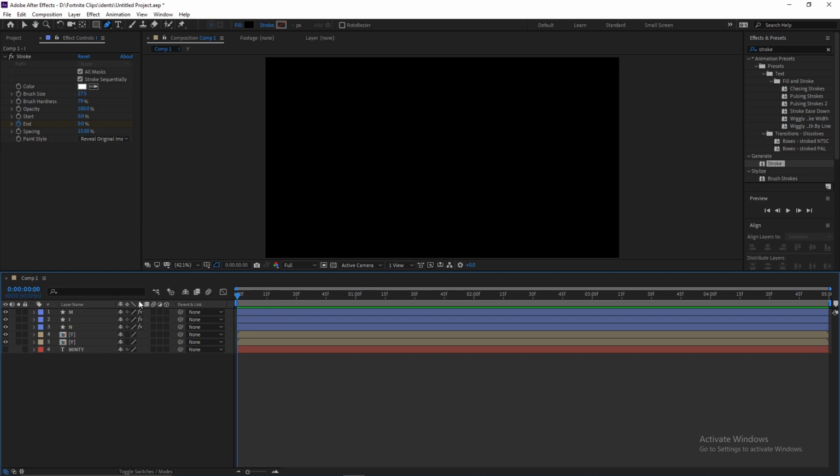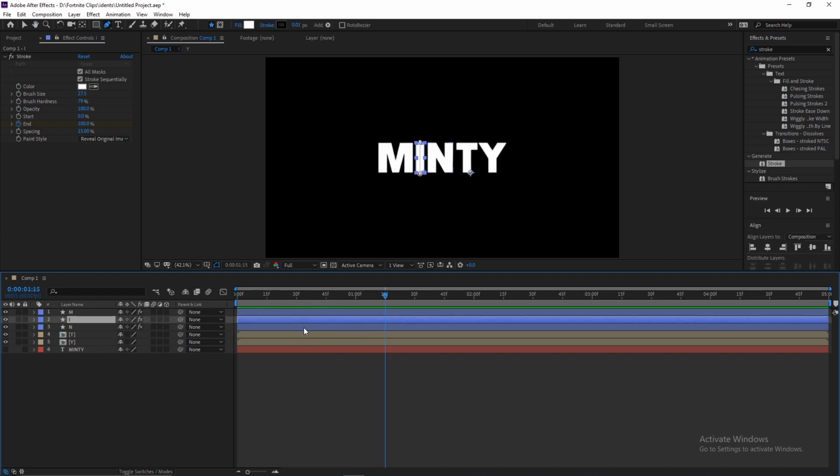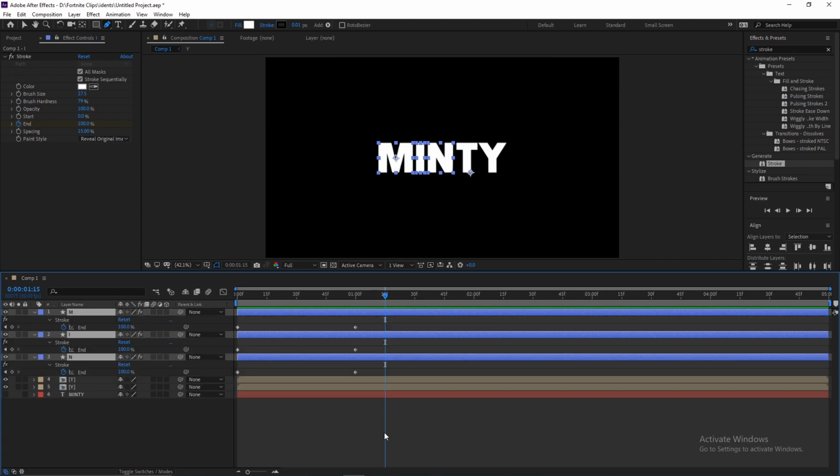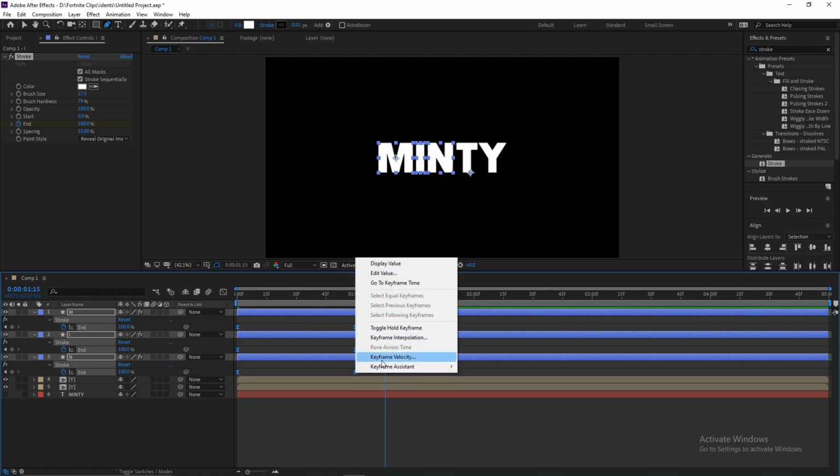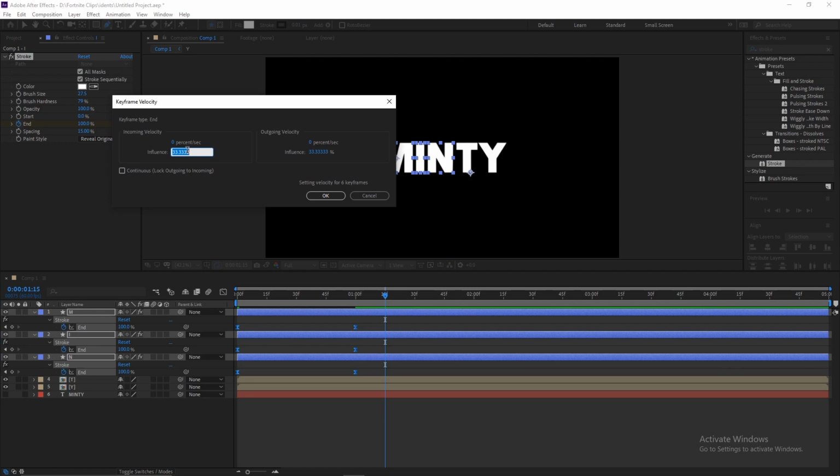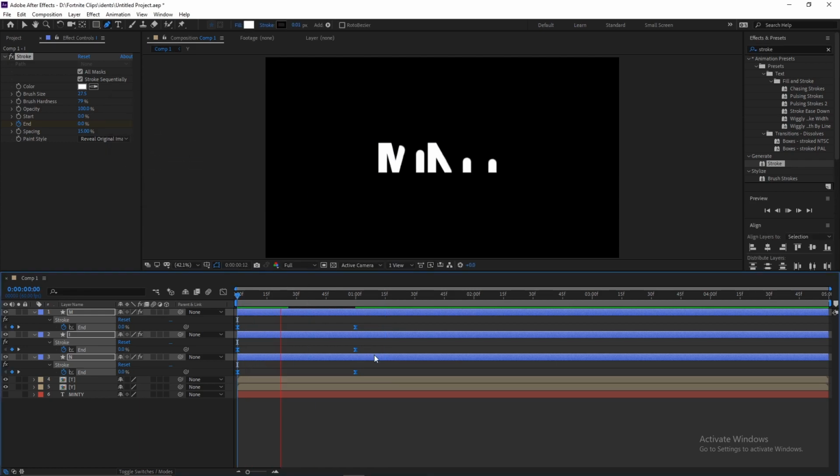So after you are done with all of the letters, just select the ones that are not composed and select all of these keyframes. Press F9 on your keyboard, right click on them, go into keyframe velocity, put 75 here and 5 over here. So now you can see it goes fast first and then it comes down really slow. You can see that in the M.